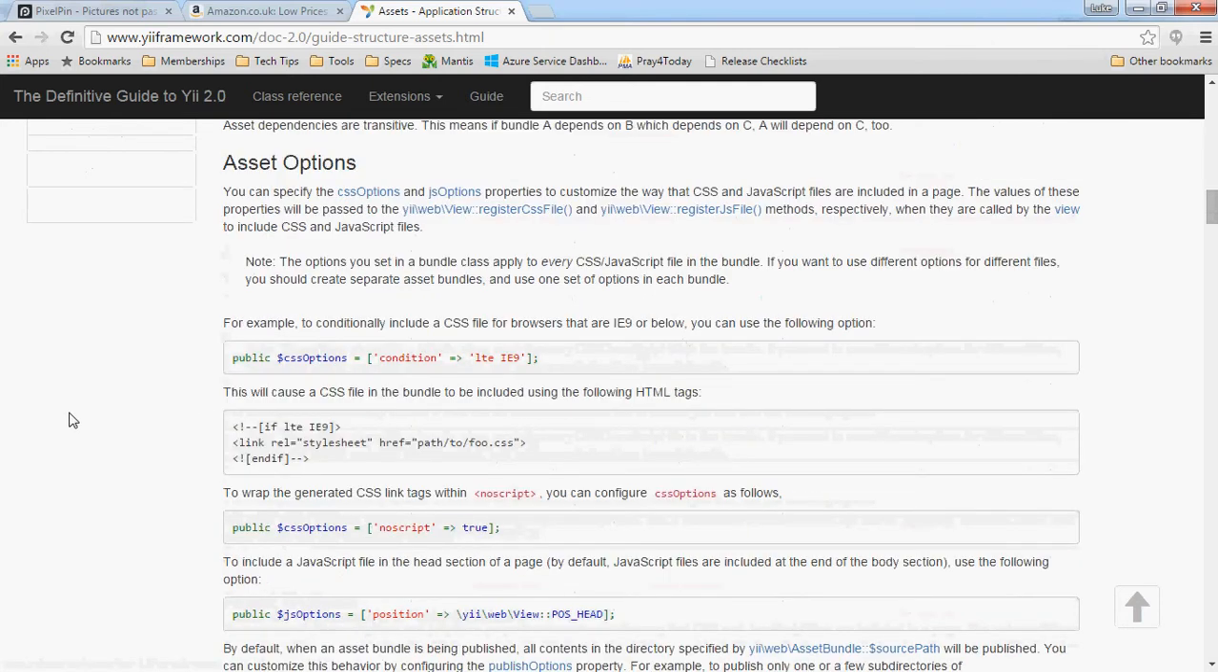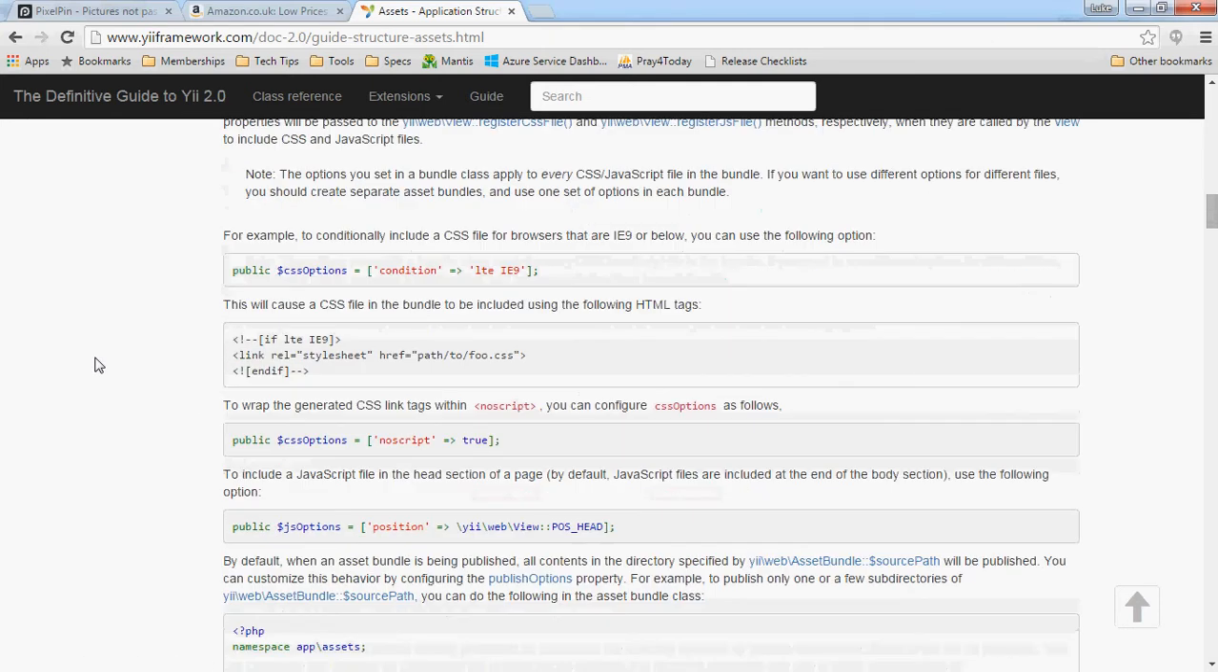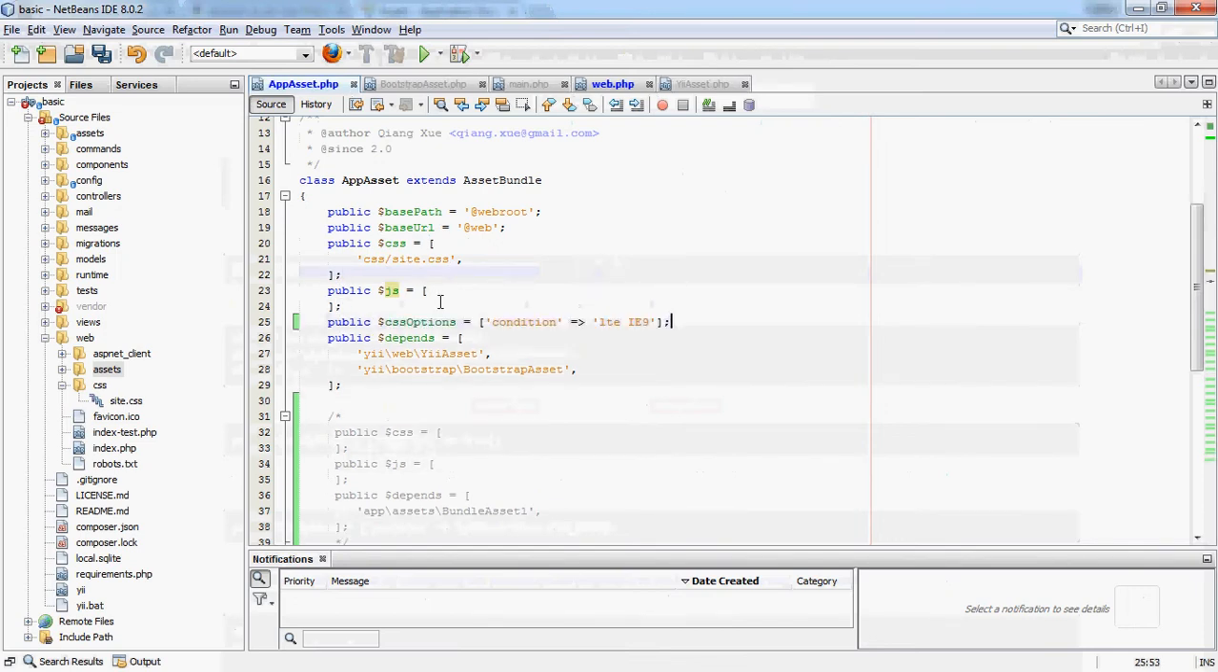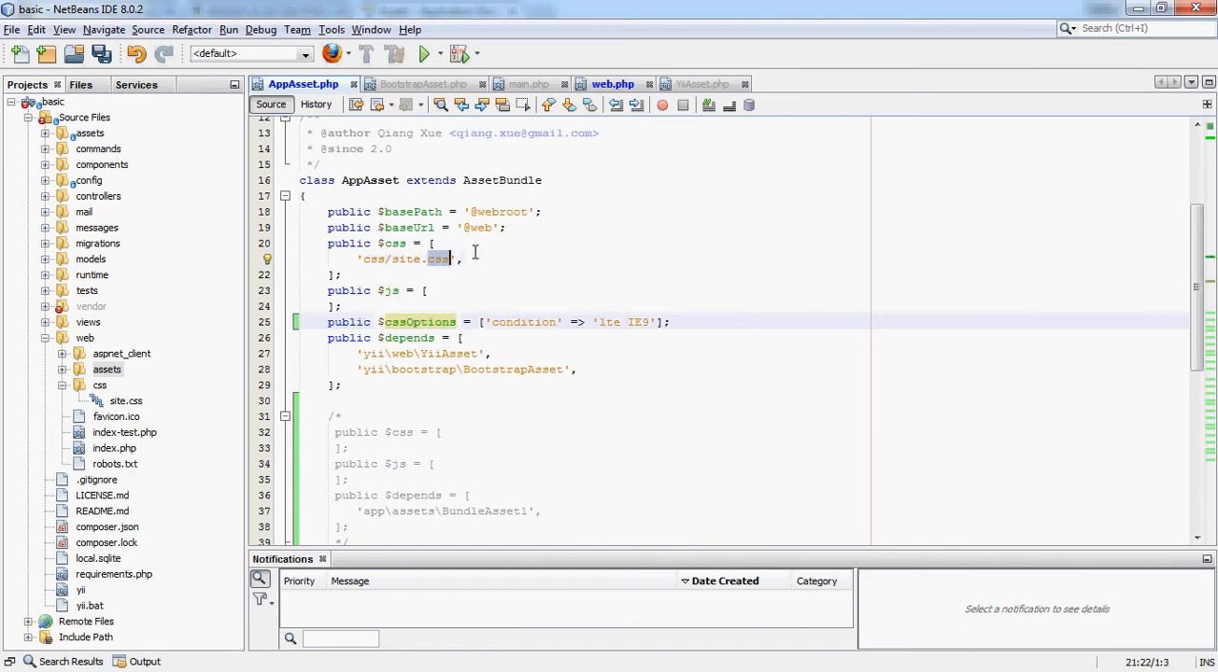Asset options. So one of the properties that you can set in your asset bundle are CSS options and JavaScript options. You don't have to specify them, but if you put them in here like this, then as you might imagine, these will apply to every single CSS file that you define here. If you want to put different options for different files, then you need to split them out into separate assets, which is a bit of a pain, but that's just kind of how it is.